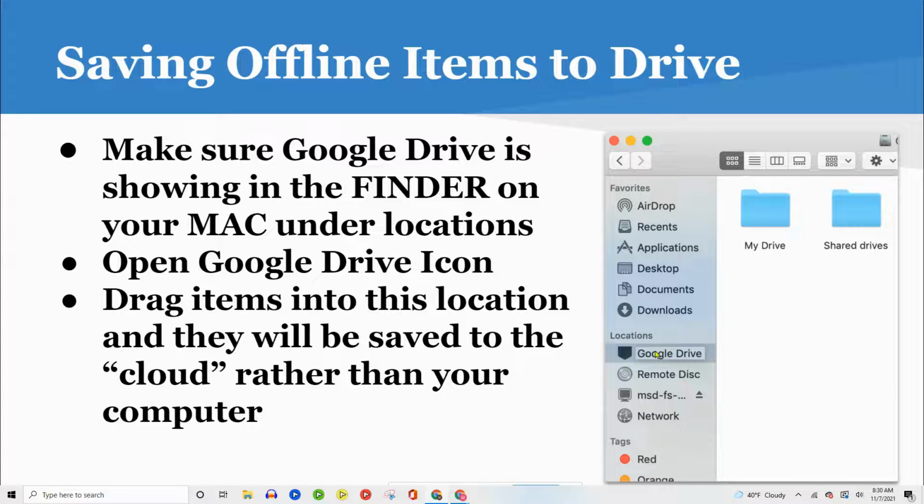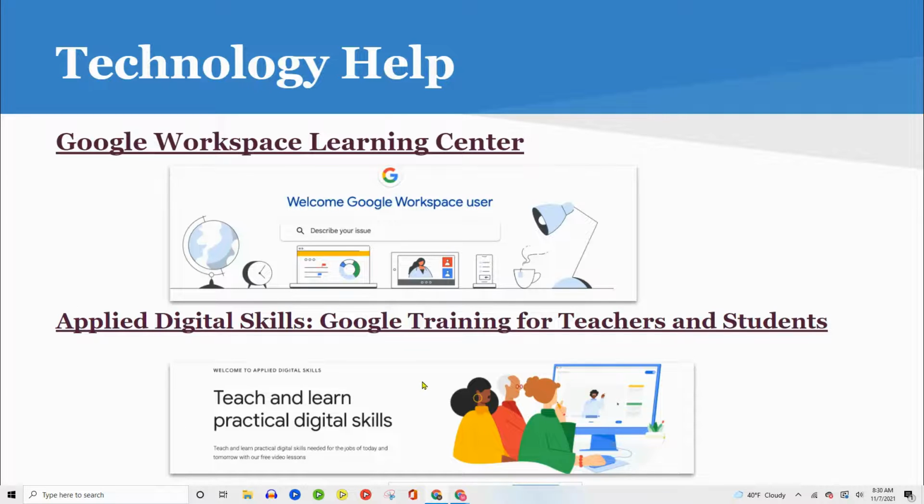Now, if you notice you don't have Google Drive as one of your locations, it just means they're not syncing, and you can go ahead and reach out to the help desk and we can take care of that for you and get that reconnected.